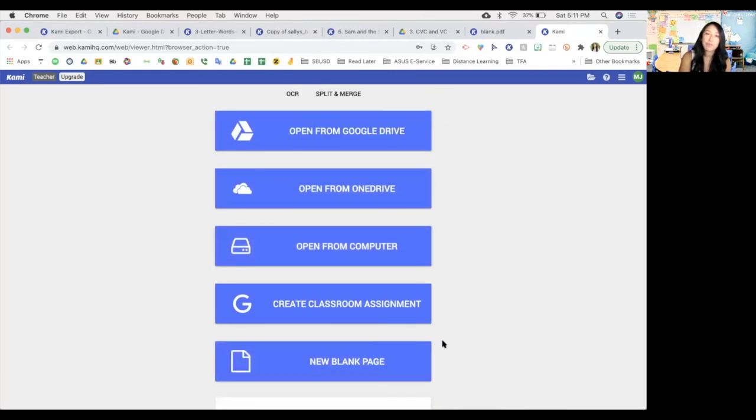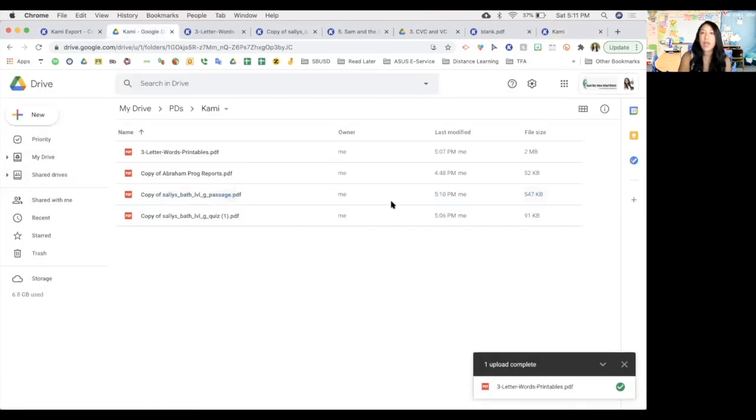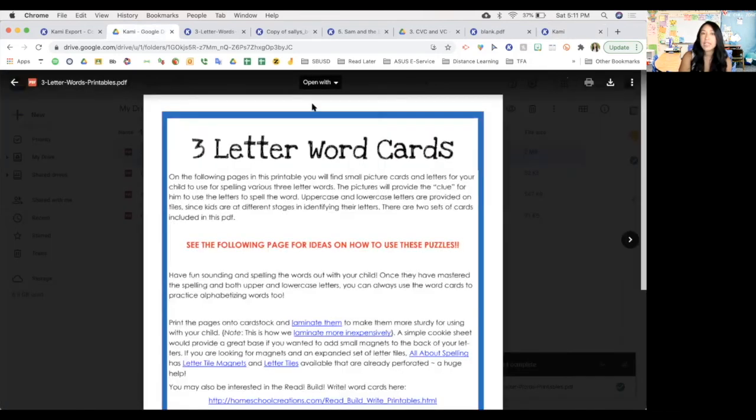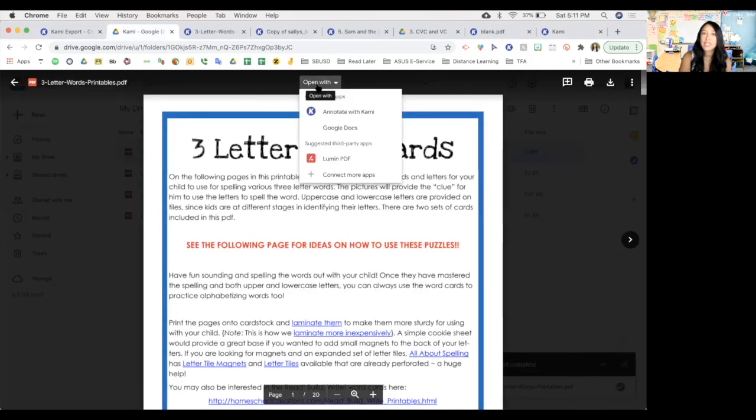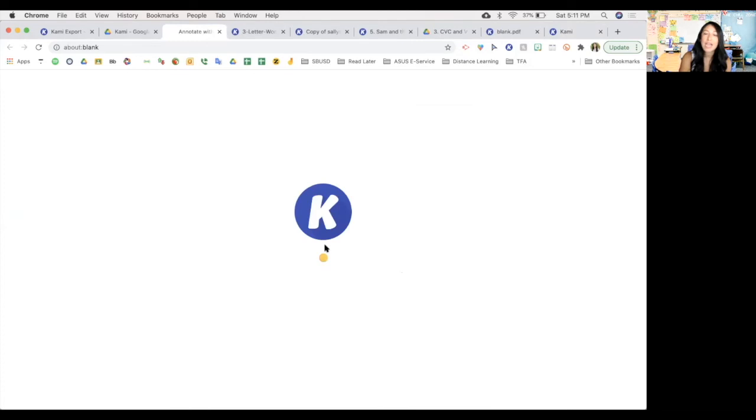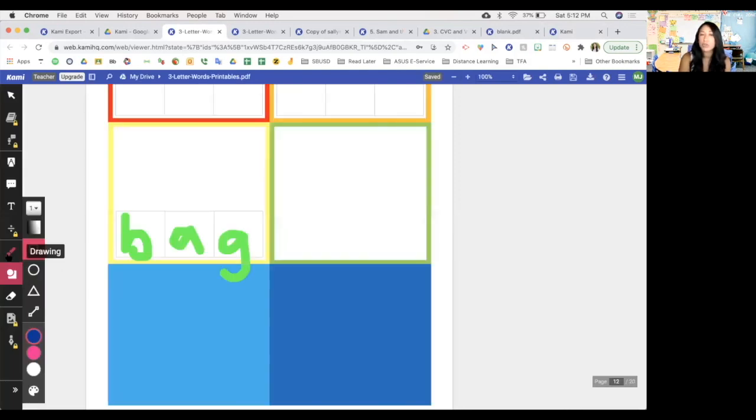So that is all of the ways when you click the K to open up different things and different documents that you have. What's cool is since you signed in from your sbusd.net account, now Kami is linked to your account. So I'm in my Google Drive right now. When I double click on a PDF, it says open with at the top. When I click on that, it says you can annotate with Kami. So I can click that and it will open up Kami automatically. Remember, when you open up something from Google Drive and you annotate on it and you save it, it will save directly to Google Drive.